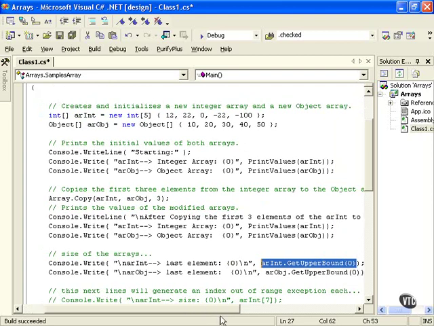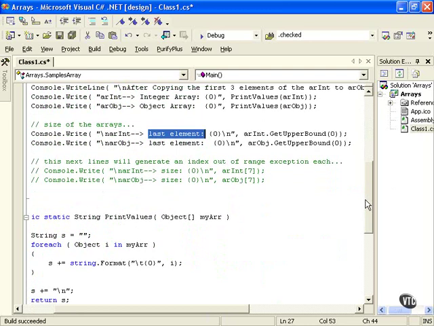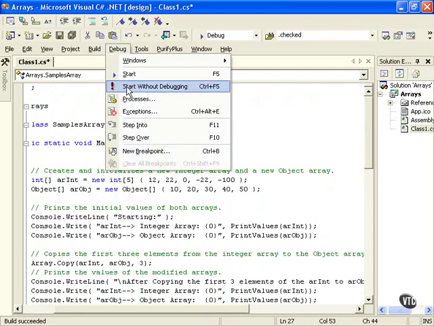You can also work with the length, of course. But this is the upper bound, really. So it's not the actual length, but it's the last element. So you're going to return a 4, even though there are 5 elements here. 4 is going to be the upper bound because it starts at 0, whereas 5 is going to be the length. And we'll just take a look at the code.